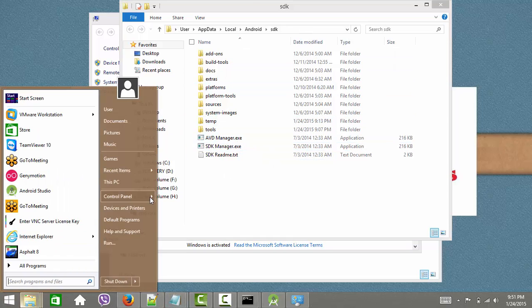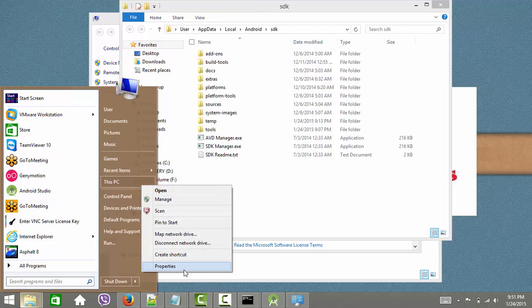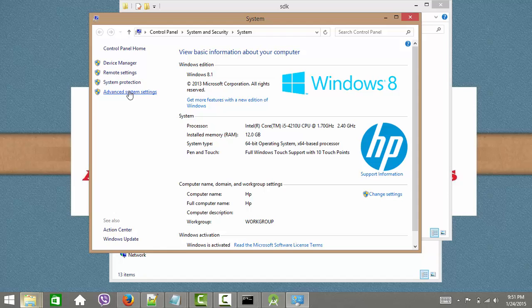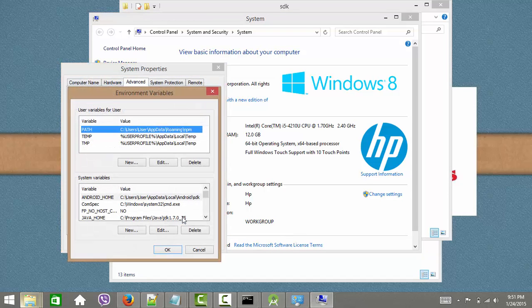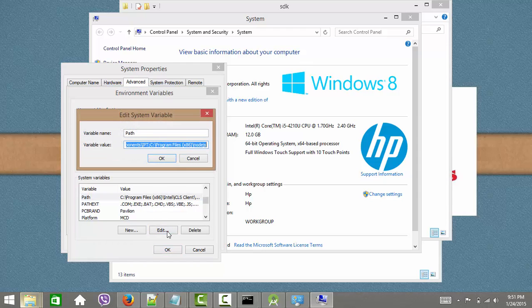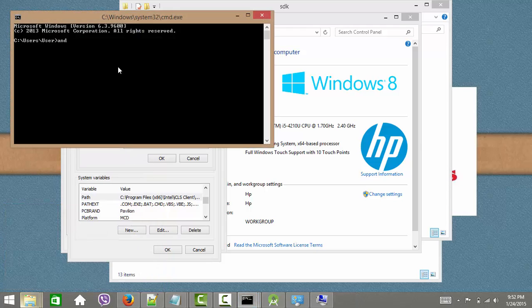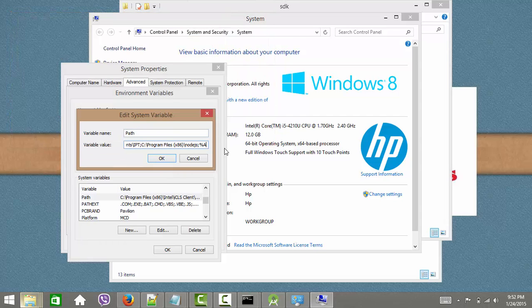So go to properties again and environment variable, go to the Path variable, edit, and here at the end I need to add a semicolon and a percentage sign. Okay, before that I just need to go to command prompt and type android, and see here it is showing it is not a recognized command, right?